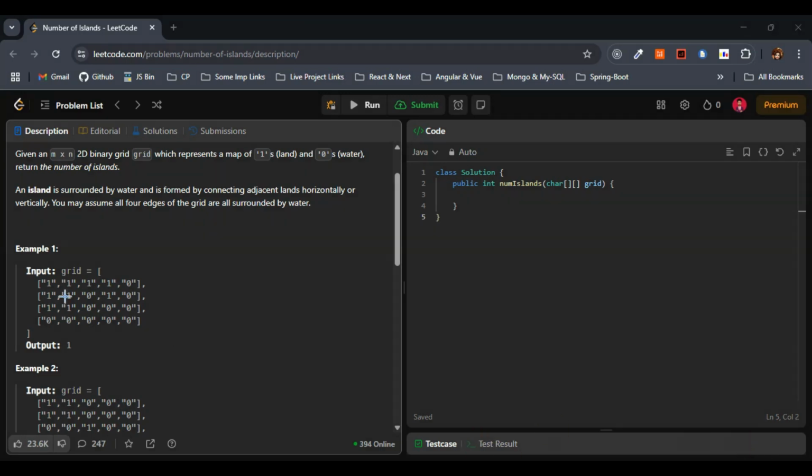Let's come to the first example. Here in this case, we'll start from here. We can move vertically here, then one step left, then down, right, and right. So this forms one complete island. There is only one group of it, so in this case we have to return 1. I hope this is clear. Accordingly with the question and the requirement, for the first example we got the output 1.